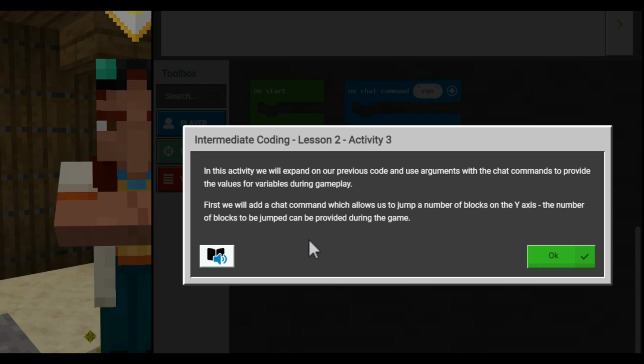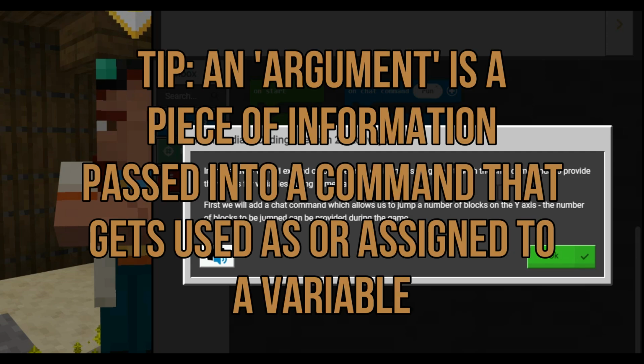So it says we're going to expand on the previous code and use arguments. This is not what you do with your little brother or sister. An argument is something else. That is basically information that we're passing to the chat command. And that's how we're going to provide the value for our variables.